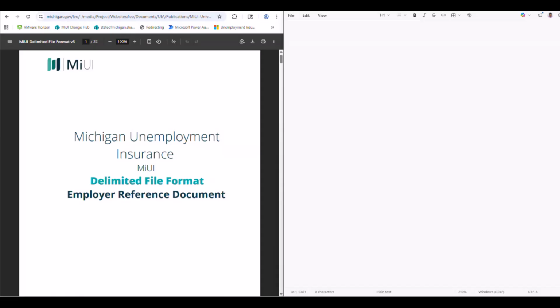Delimited files are created using either text applications such as Notepad for Windows or TextEdit for Mac. Delimited files can also be created using Excel, where the boundaries between each cell take the place of the commas. For this video, we will be using Notepad to build our file.